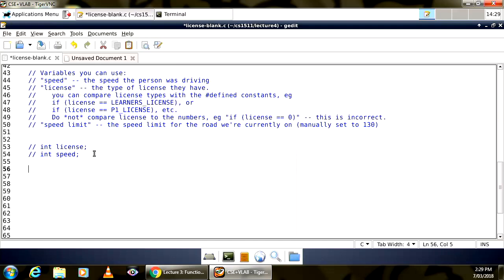Cool, and then afterwards we can look at the printf scanf. So looking at the diagram that I've got over here, my first question is, is the speed more than 80? And so I can write that: if speed is more than 80.